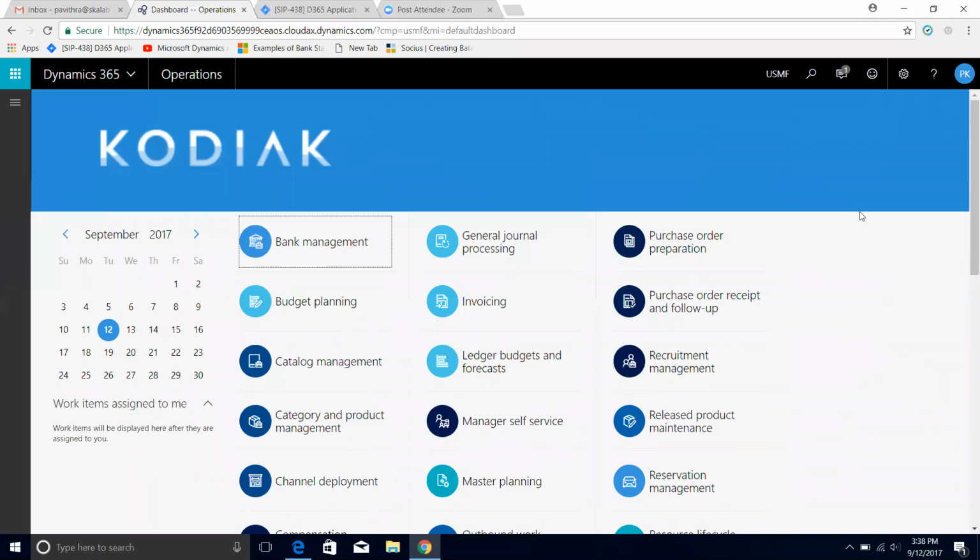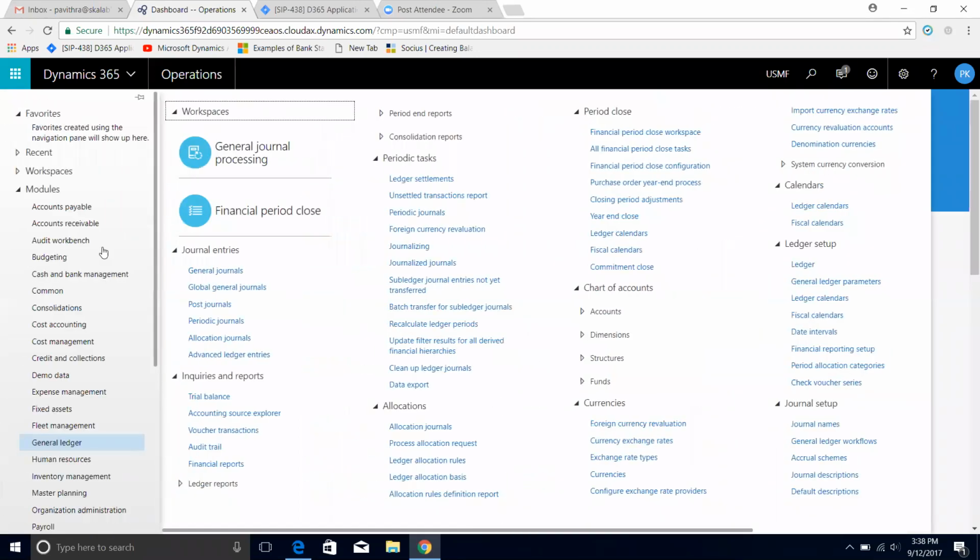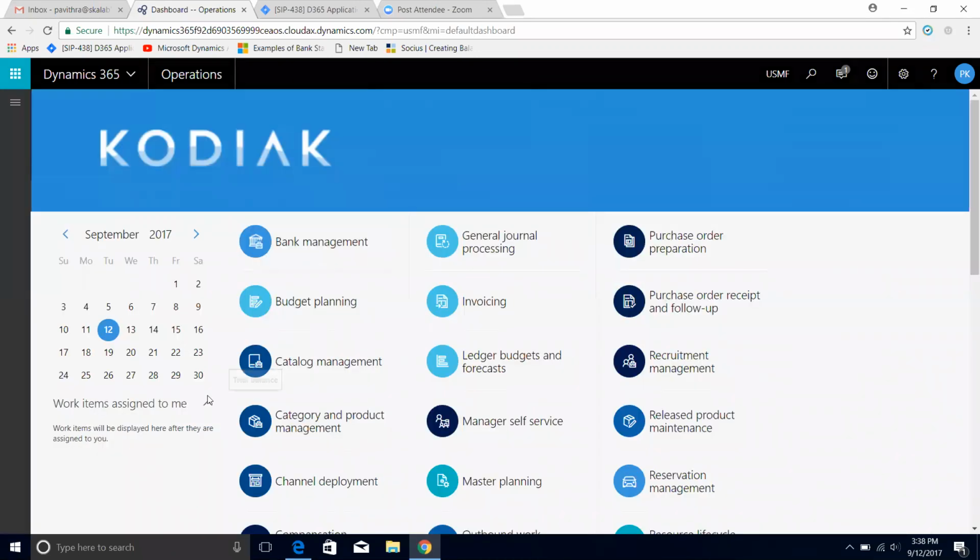Financial reporting in Dynamics 365. We will now see how we can generate a trial balance in Dynamics 365. So we will navigate into General Ledger module, and under Enquiries and Reports, we have trial balance.